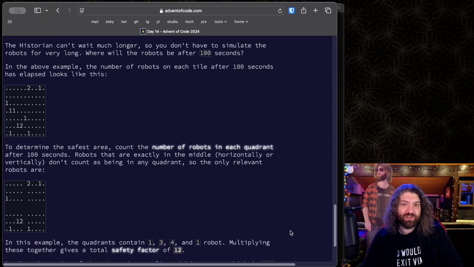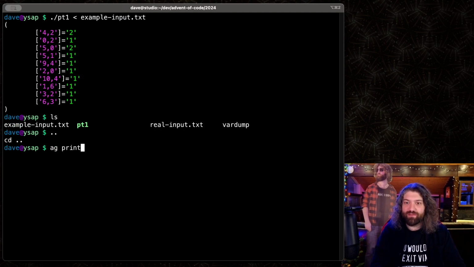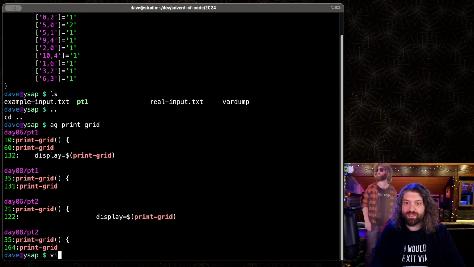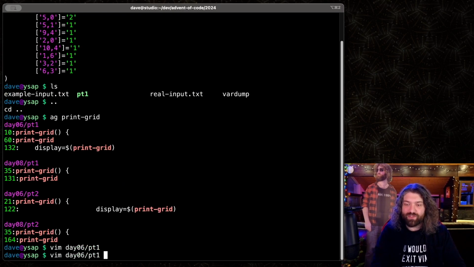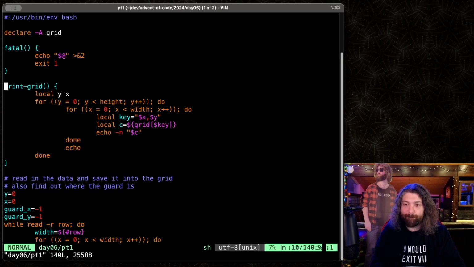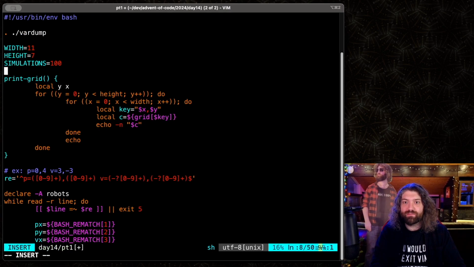Should we make a function to print the thing? I think we should. I think we should go through and make a function to print the grid. And I'm going to just steal that from other things that I've done, because I've done, okay, day 6 has a print grid function. Yeah, that's going to look good to me. So we'll go ahead and we'll store that in our day 14 part 1. Look at that code reuse. How beautiful. So now we have a function called print grid. This takes this.